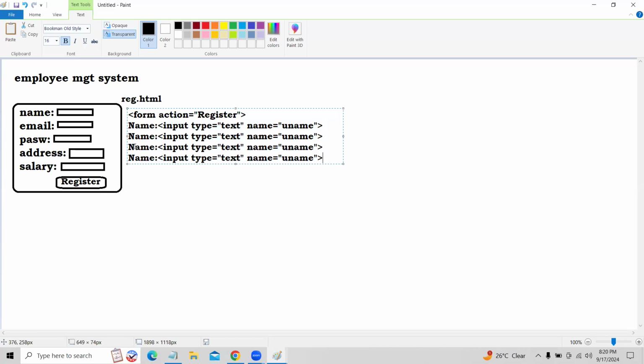Okay, we have 5 inputs here. The second field is email. Here, instead of text, simply we are giving email, and here also I am changing the name like that. The next field is password, PSW, like this I given. And here the type is password, name is equal to PSW. The next one is address, and input type is equal to text, and here I given the ADDR.